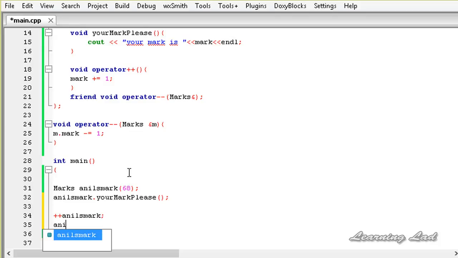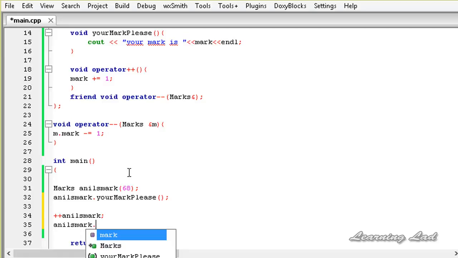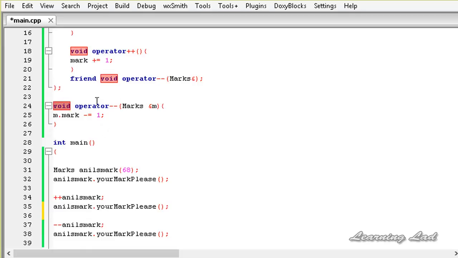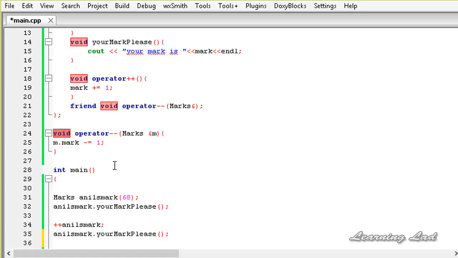And in the next line I'm gonna write Anil's mark, and I'm gonna call the yourMarksPlease method, and I'm gonna copy these two statements and paste them in the next line, and I'm gonna change this one to minus minus, or the decrement operator. Now since we are returning a void type from these operators, we can't directly call this method from this object right here, because this operator is going to return void type. If this operator was returning an object of this class Marks, then we would have directly used this method right here, but since our return type is void here, we can't do that.